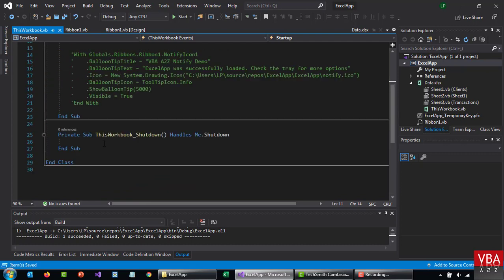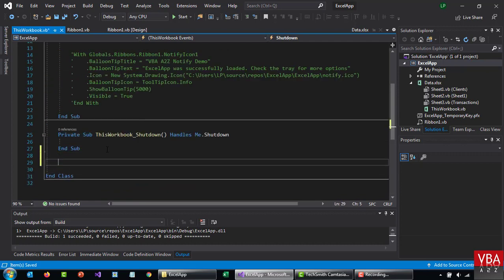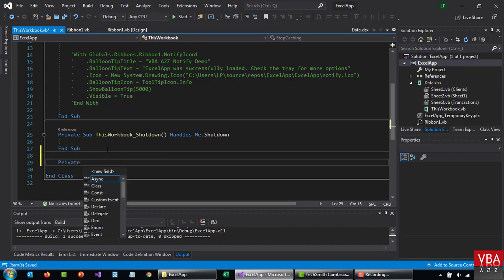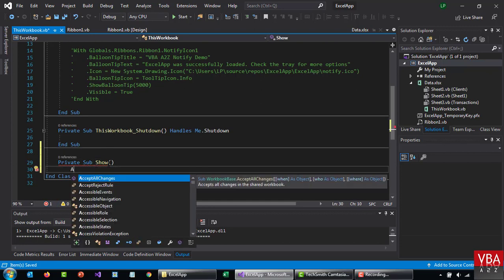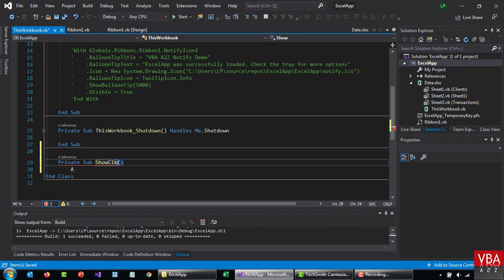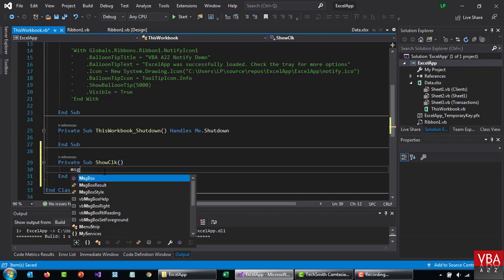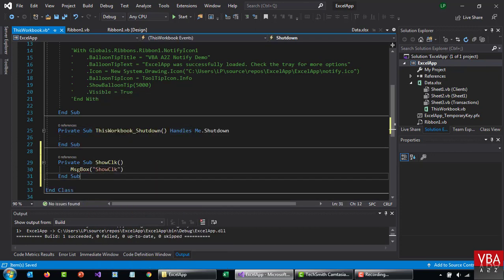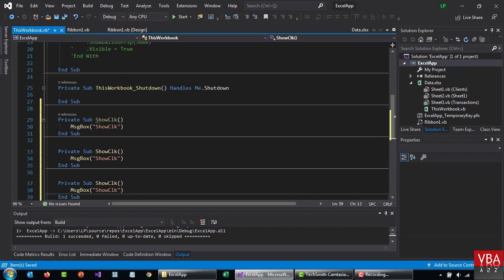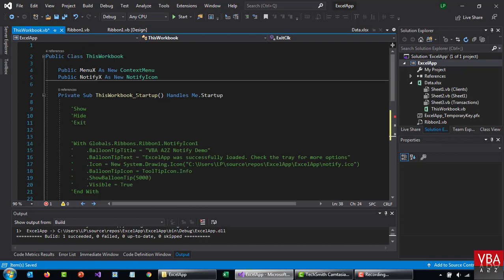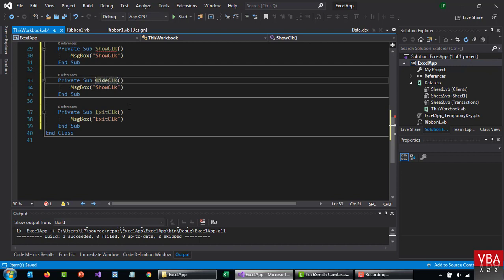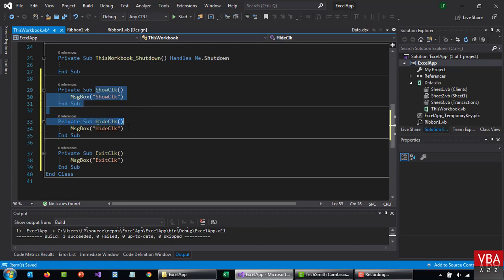For that, first let me add a dummy code here, private sub, and then let's call this show click, something like this, and then message box. Similarly we'll do it for exit. This will just return our message box for now, and then hide. Okay, so now we have three codes: show click, hide click, and exit click.